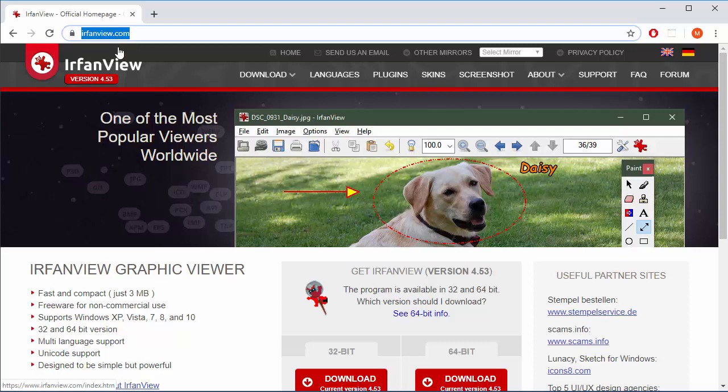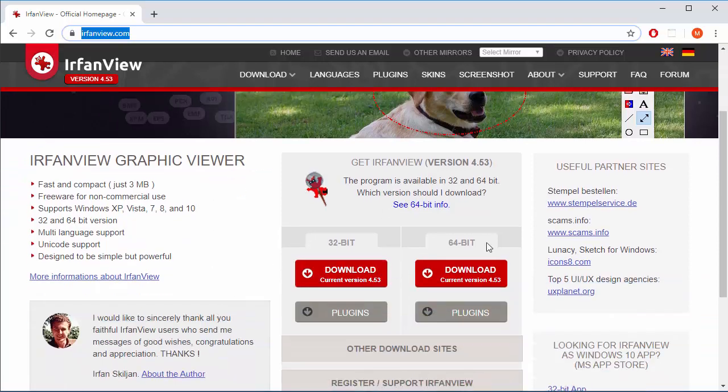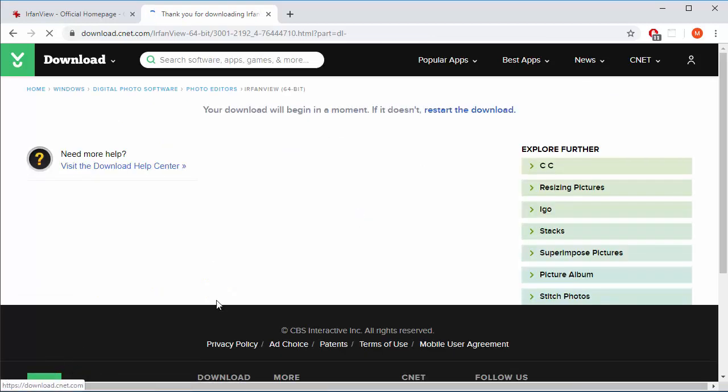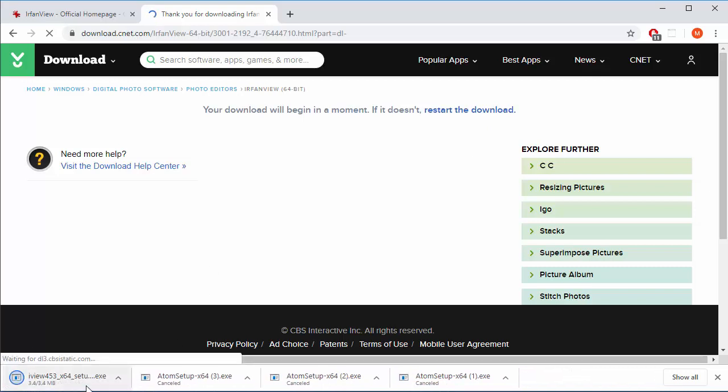Always download these applications from official websites. Don't use FTP servers, torrents, and so on. I always said that to people. So yeah, we have a 32-bit version and a 64-bit version. I will go with the 64-bit version. What I need to press now is download. Obviously I don't have time to wait, so I restarted the download, and that thing needs to be 3.4 megabytes.